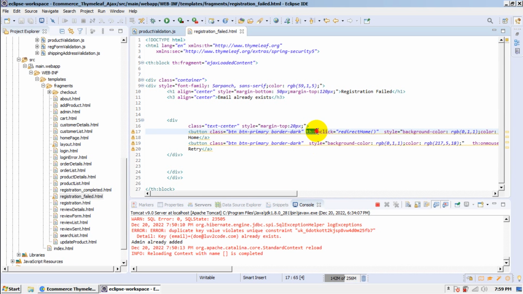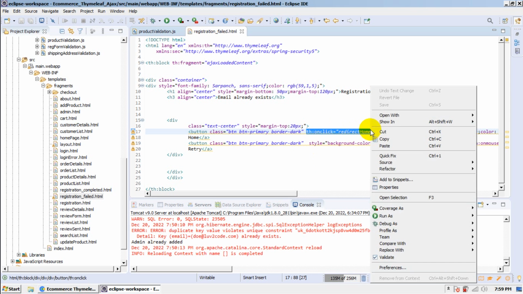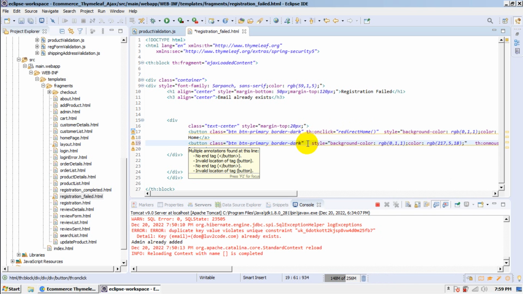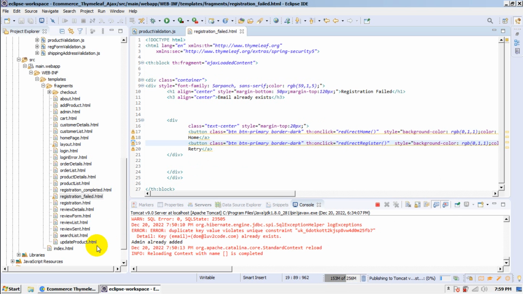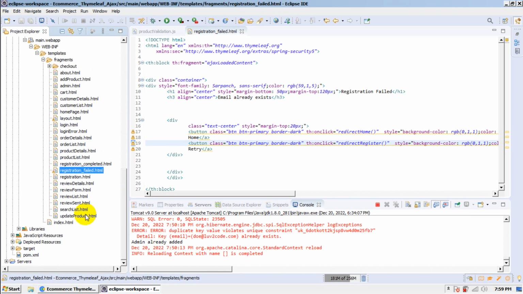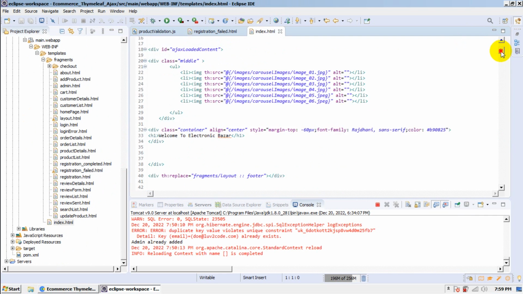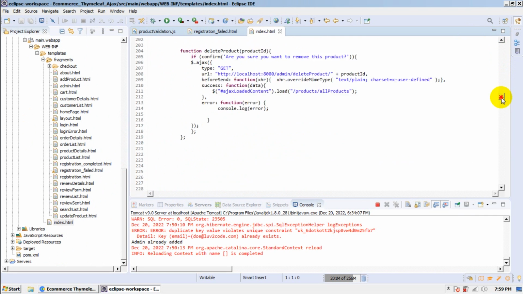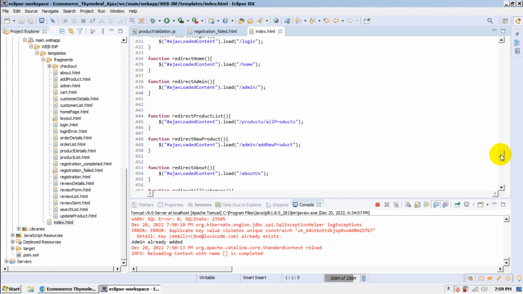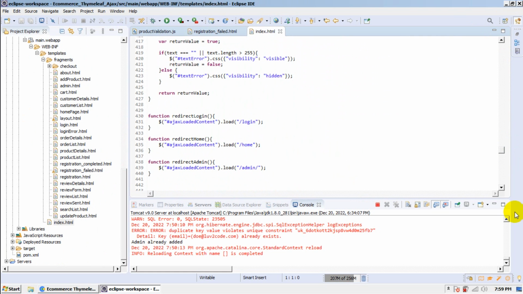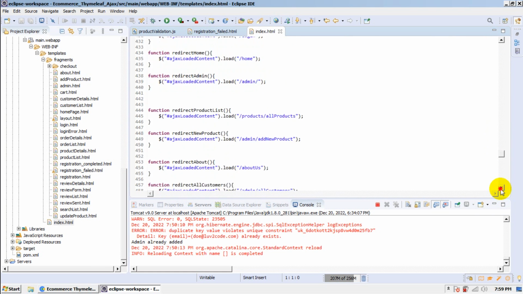I will just copy this th:onclick, and it will not be redirect home, it will be redirect register. I will try again to see if that function works. Let me go to the index. Okay, here is the index. I think that is the name. Where are these redirect functions? Okay, redirect home, login. Let me see the name.